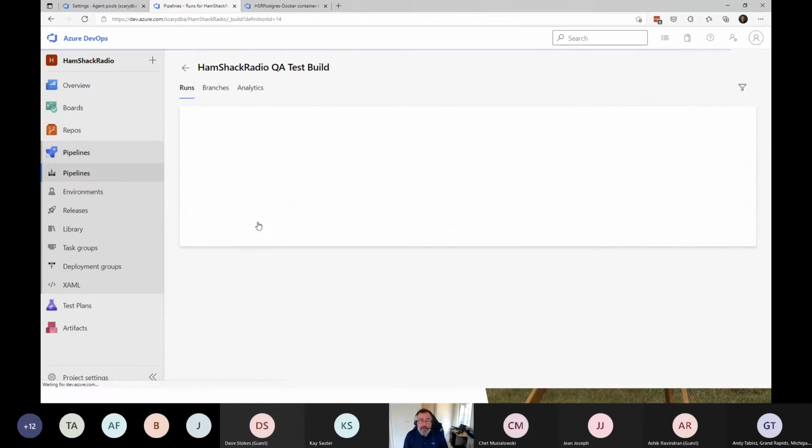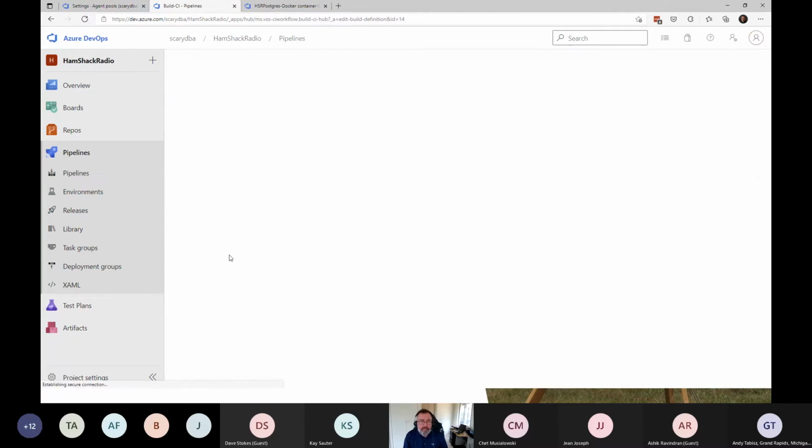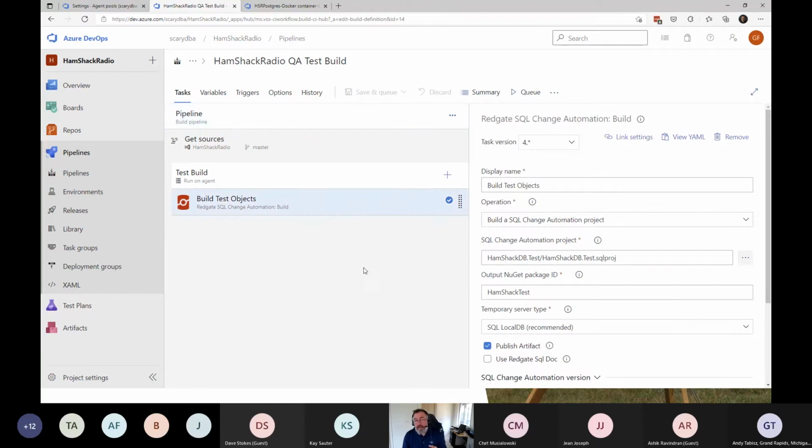The other pipeline I wanted to show you is this QA pipeline. Now let's go ahead and edit that. Now the QA pipeline is different. This one is using artifacts. And what it's doing is, if there is a successful continuous integration build, then this QA build consumes the NuGet package.